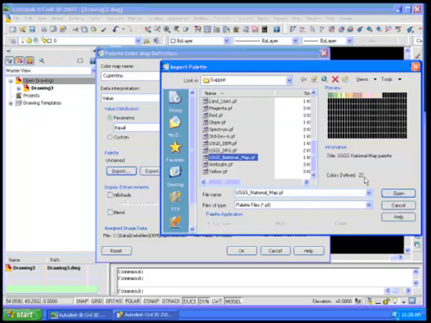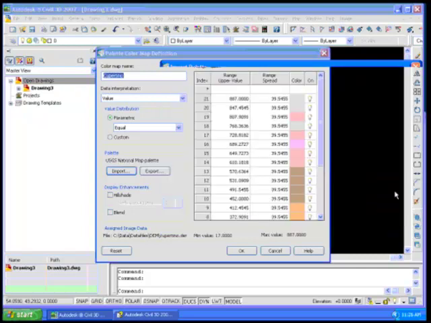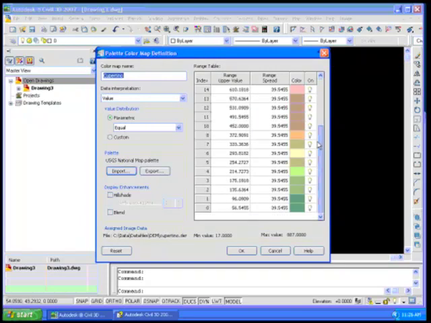What this will do is break up that elevation range from 17 to 887 into 22 equal elevation bands, and it'll assign each color to each of those 22 bands. When I open this up, you can see how it populates the table on the right, and I've got 22 elevation bands, each band having a range spread of 39.5 meters in this particular case.